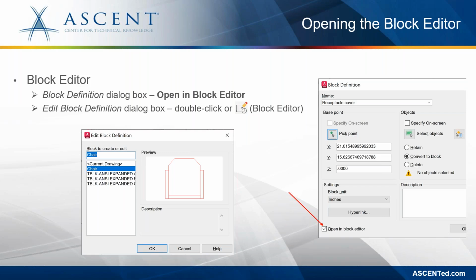That is where the block editor comes into the picture, as we add the parameters and actions to a standard block in the block editor. Now, I will explain the block editor and the tools available therein in the next few slides, but first let's see how to get to the block editor. Although I think most of you who already have a basic knowledge of AutoCAD know how to get to the block editor, I will still quickly show you different methods.